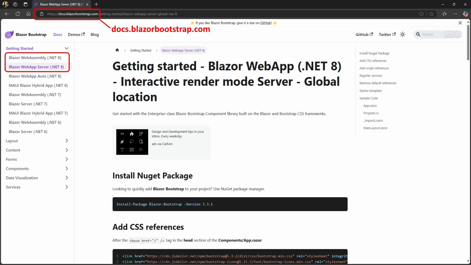First, we need to install and set up the Bootstrap package. If you browse to docs.blazorbootstrap.com, you'll find instructions under Getting Started, depending on whether your project is a WebAssembly or server app. If you're already familiar with setting up Bootstrap, you can skip to the next section. You can find the different sections in the description below.